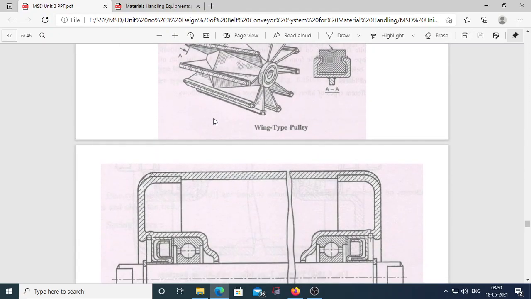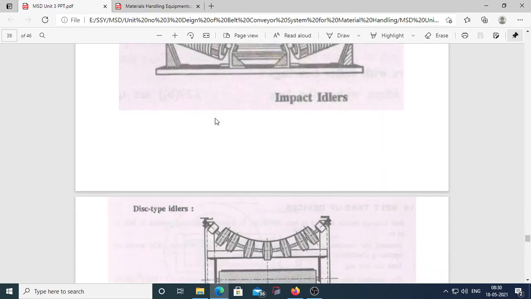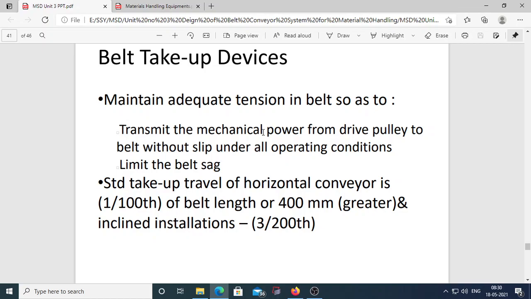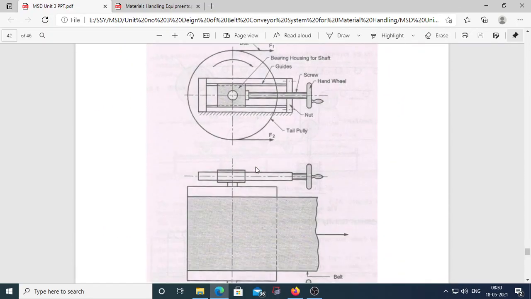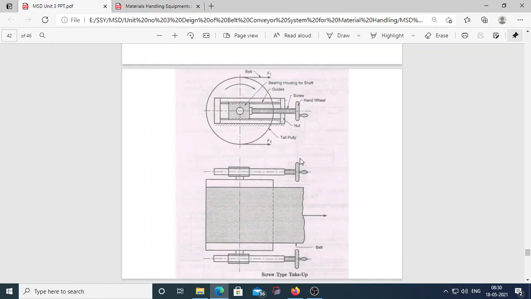Okay, before going on, the first is: what is the belt take up tension device? Or what is the purpose of the belt take up tension device? This is the figure of the belt take up tension device. In this figure, the belt take up tension device is used in the belt conveyor to maintain the adequate tension in the belt. We have seen already in the flat belt conveyor, I have explained the purpose of the belt take up tension device.